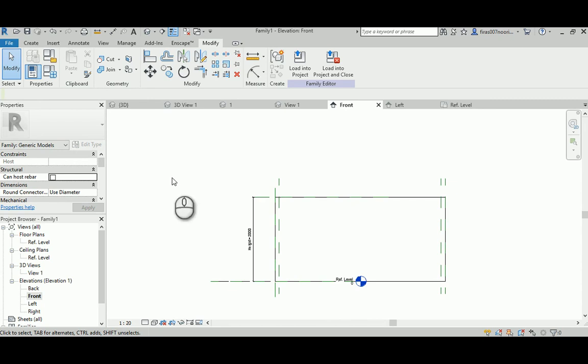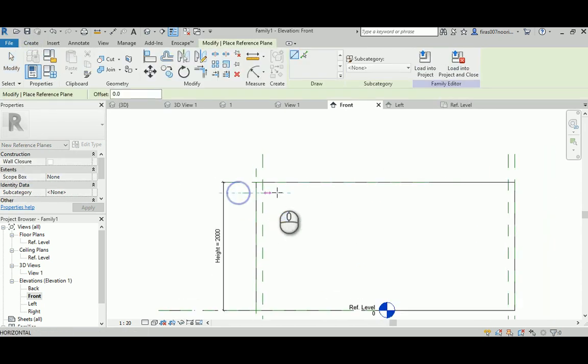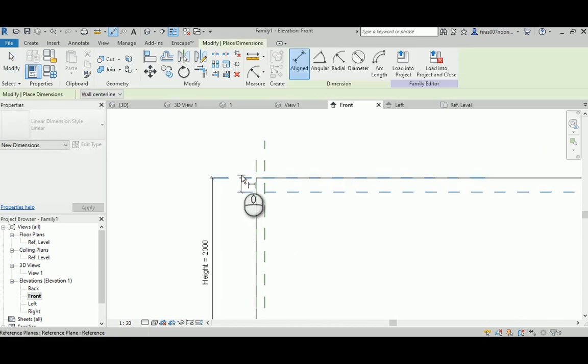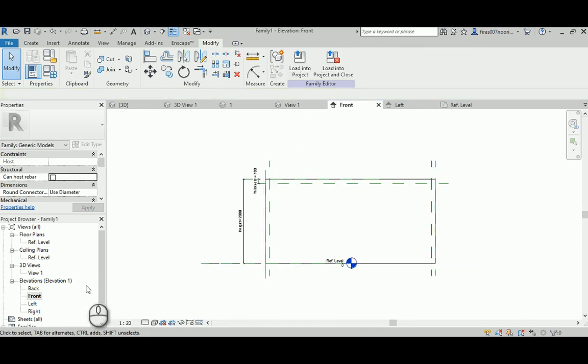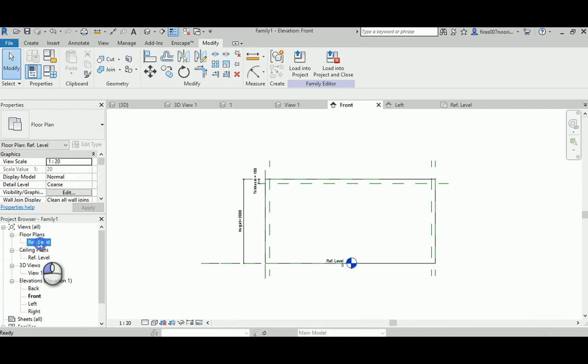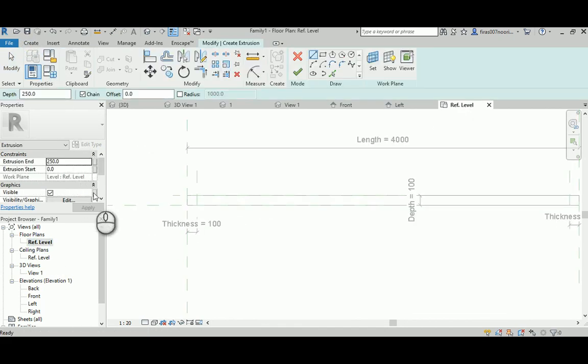I'm going to create a reference plane while I'm here, and I'm going to define from this point to this point, from the new one to the old one, and apply the thickness parameter to it. Now all we need is to repeat the steps that we've done, but this time in the extrusion, make sure you are creating a void.